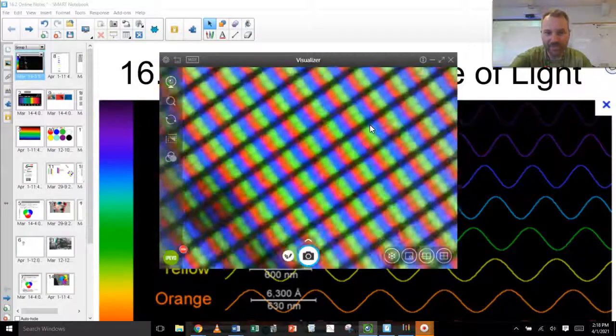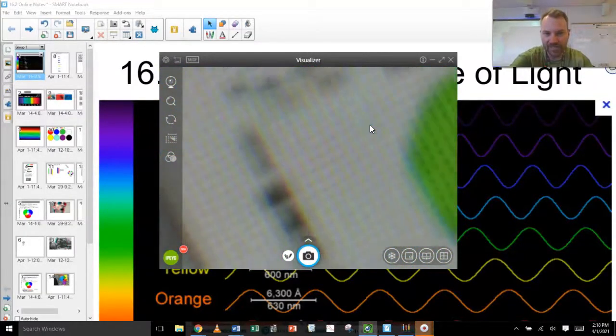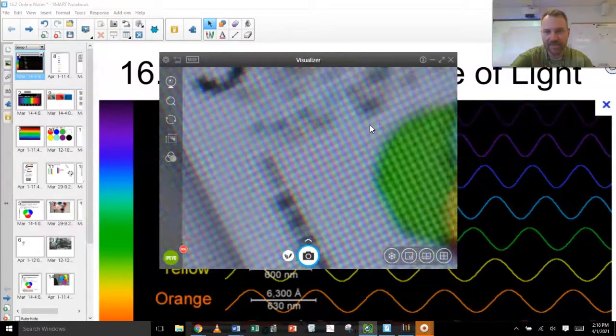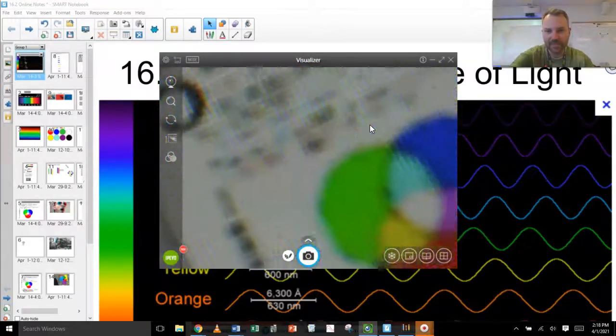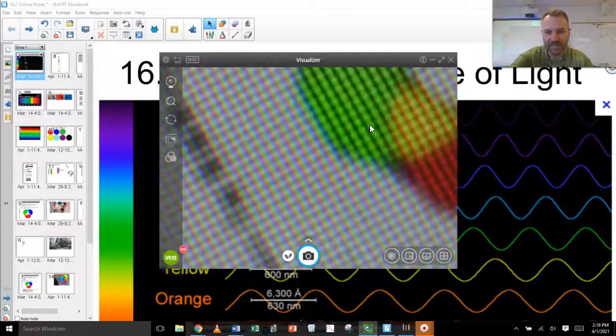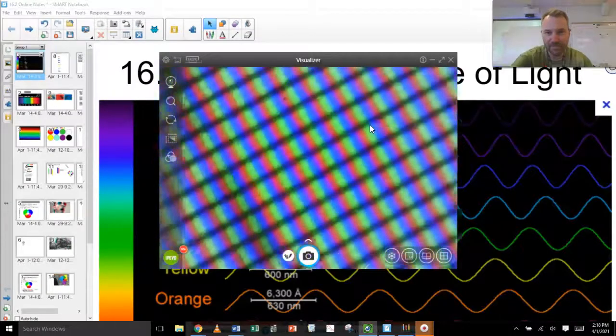So if I zoom this out, you'll see that this is actually white. Right here. Whoop, that's the white section. The white section is just turning all pixels on. Right there.